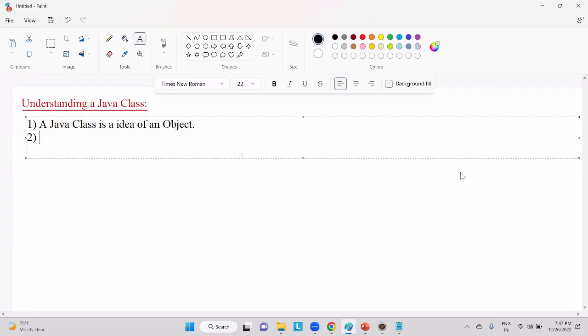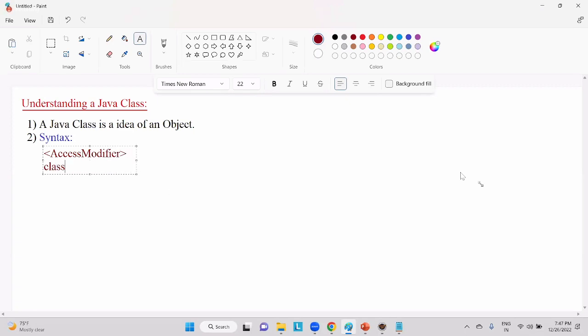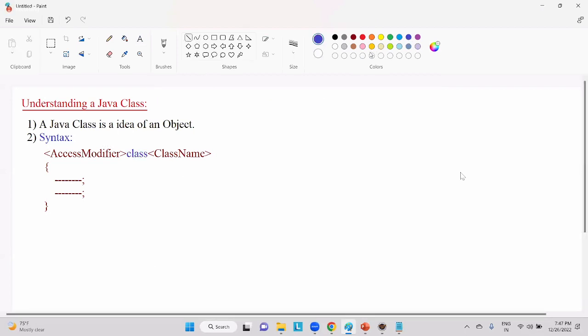Point number two. Syntax. Guys, I believe you know the syntax of a class. Syntax of a Java class. Access modifier, class, class name, open braces and close braces. This is the syntax of a Java class. And you already know that inside a Java class, we can write variables, we can write methods, we can create objects, and we can write blocks also.